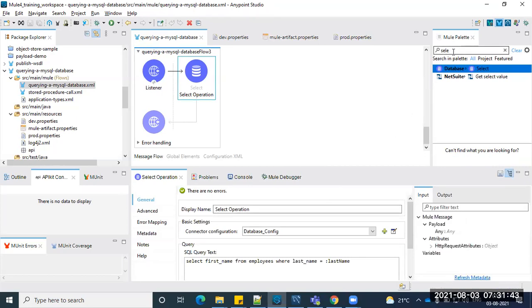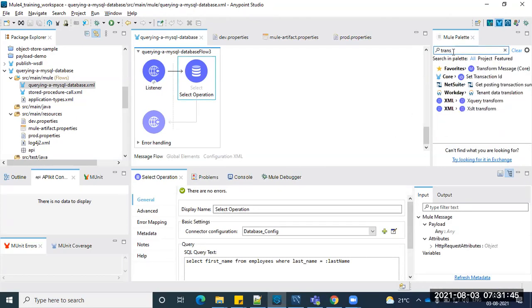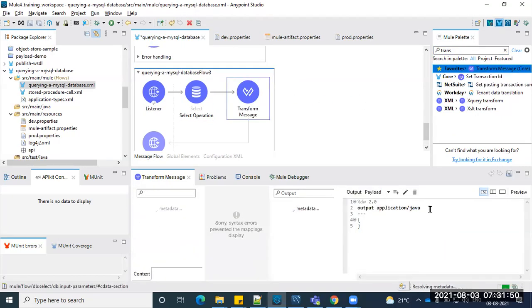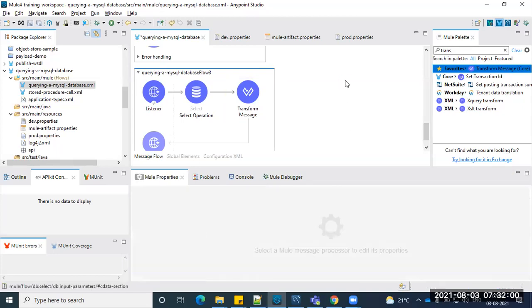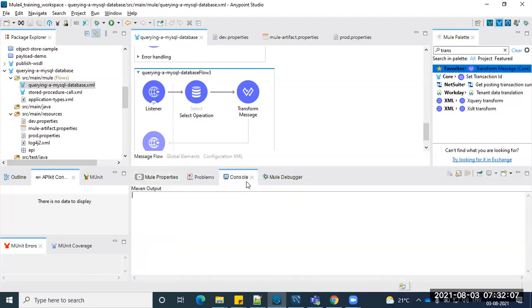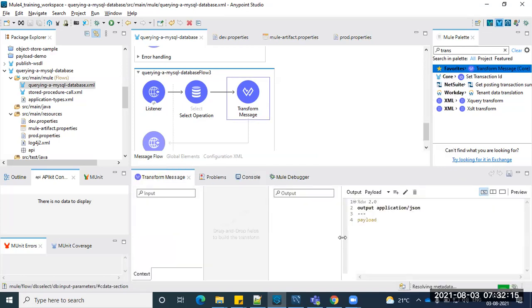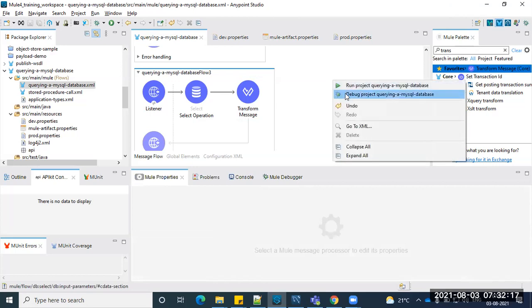Let's put as usual. So use the transformation and try to convert that Java into JSON format. Just drag and drop that transformation. Okay. Hope you're done. Let me try to deploy this application.